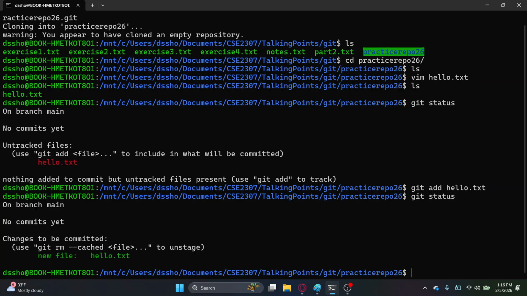Yeah, for untracked files, I mean, it's somewhat related to what I'm talking about right now. If a file is untracked and I make a commit, those untracked files will not be included as part of my commit. So it is important that we add them if we do want them to be part of the commits that we make. Yeah, great question.